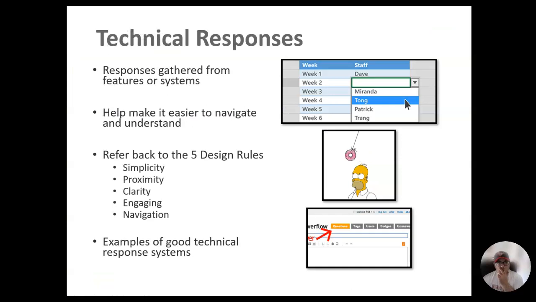So we're going to take a look at technical responses that are gathered from features or systems. We're going to understand and help make it easier to navigate and understand visuals that do that, like drop-down menus or highlighted options, much like the top one right here and the bottom. We're also going to refer back to the 5 design rules and really get into that. And we're going to talk about each one of these design rules. How simple the design is, the proximity behind it, how clear everything is, is it engaging, is it fun in a lot of different ways, and is it easy to navigate.